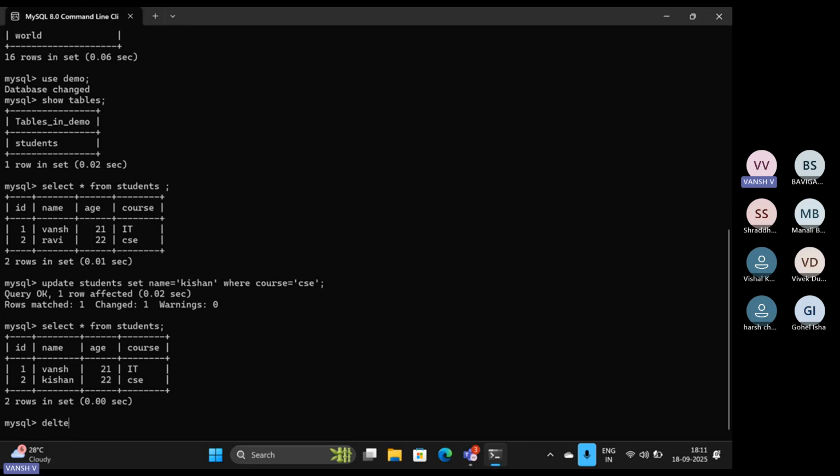So just start with delete. Okay. After that, from where you want to delete? From students table. Delete from students where... if we are not going to use where, then it will delete all the rows over there. So that's why we are providing a condition where name is equal to, like, Kishan, suppose.